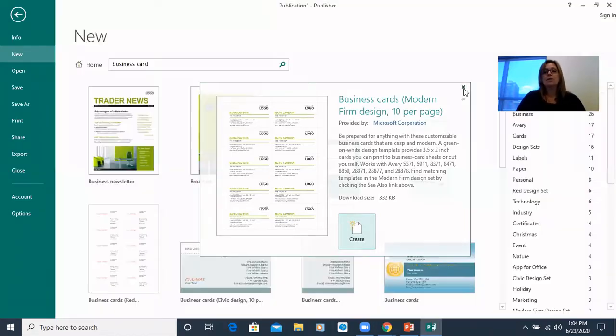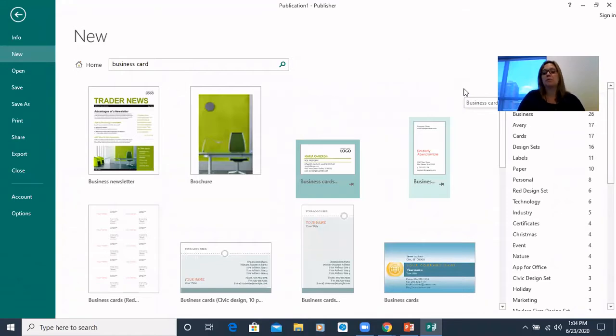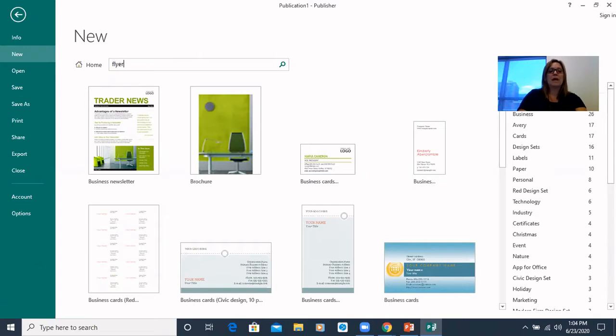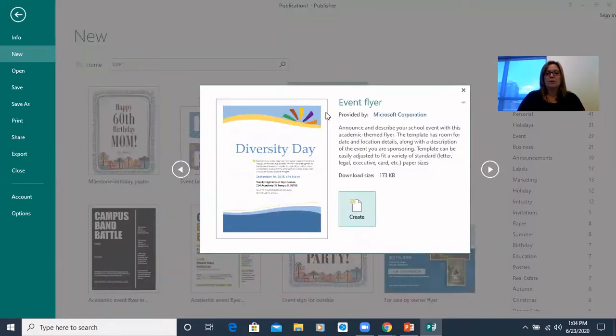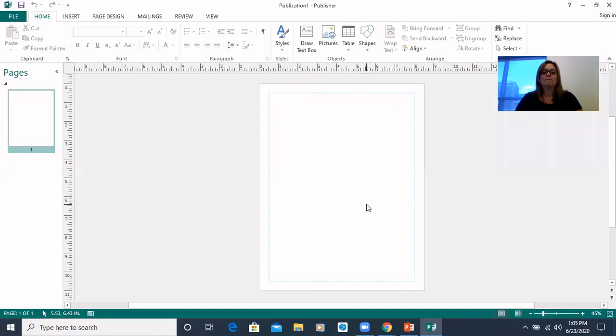So for today, we're going to create an event flyer. It's one of the most common things that you can do with Publisher. So I'm going to go ahead and type in flyer in the search bar. And here are some samples that come up, and I am going to choose this flyer right here that says Diversity Day. So when I click on it, it shows up a little bit larger, and I say that is definitely the template that I want to use today. So I'm going to click on Create. And it brings me into a sample document based on that template.